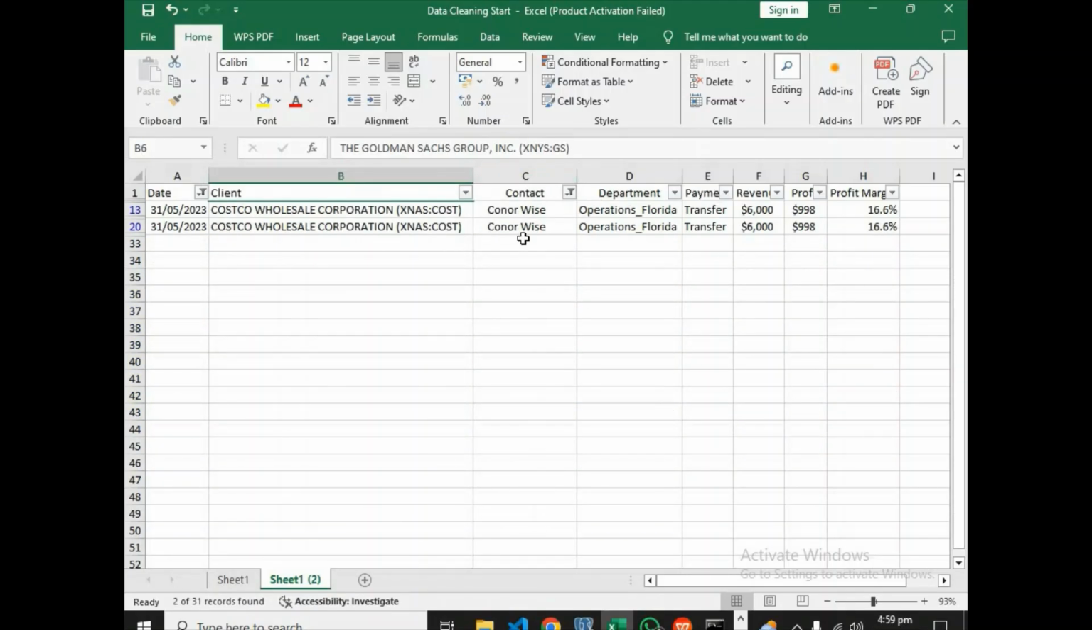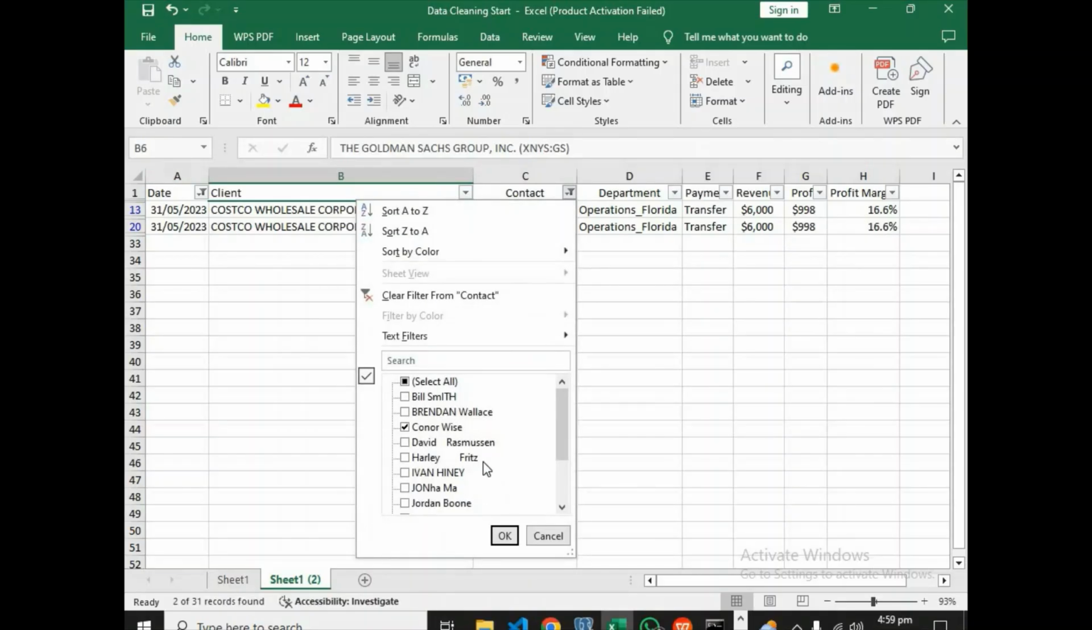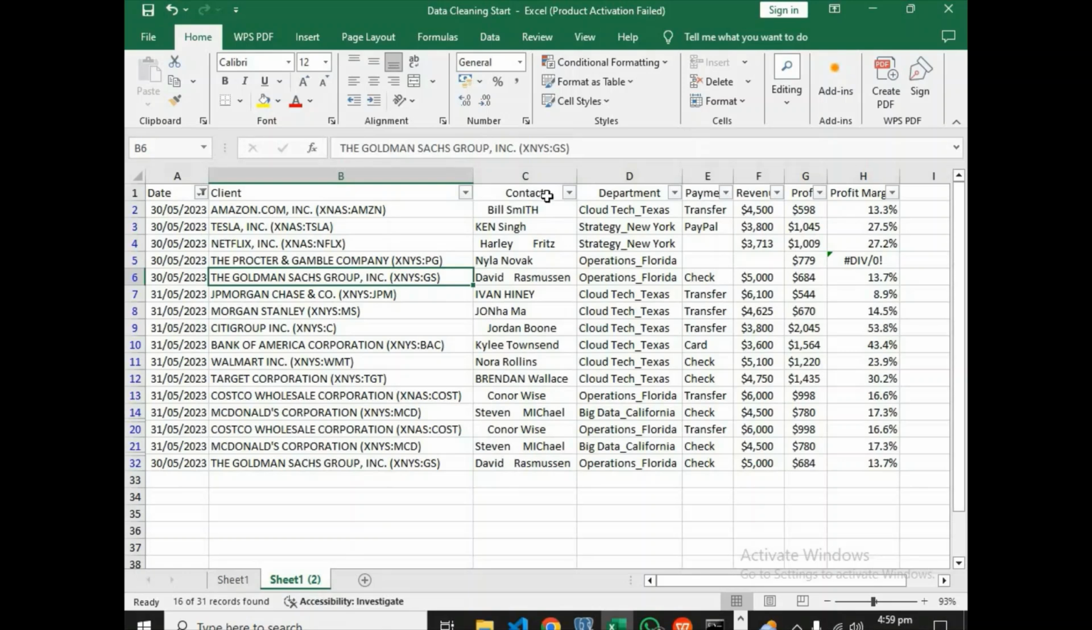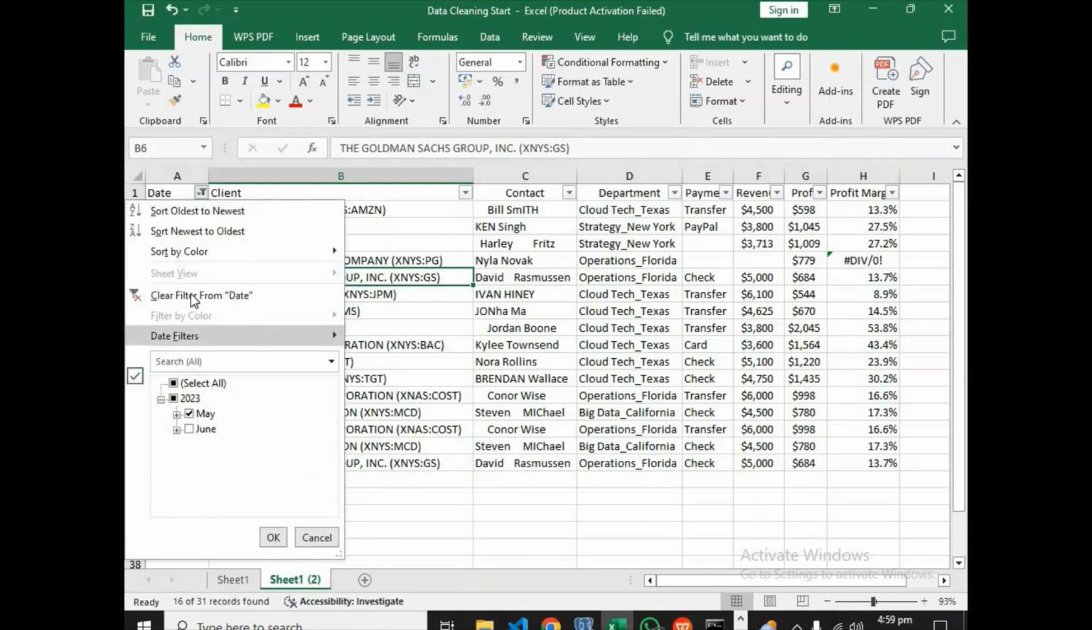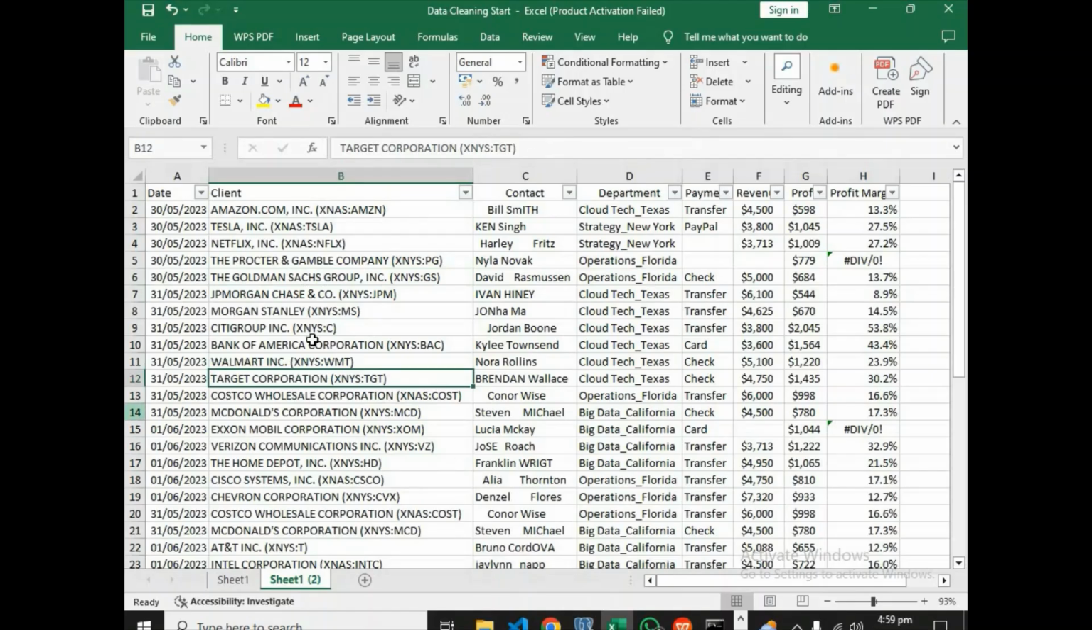Their names are listed, and you see their client information, department, and the rest. If you want to uncheck it all, you just come back and click there. You see what we have here, clear filter from contact. You have cleared this filter from this contact. You also come to your date, click on it and come to clear filter. So you have cleared all.